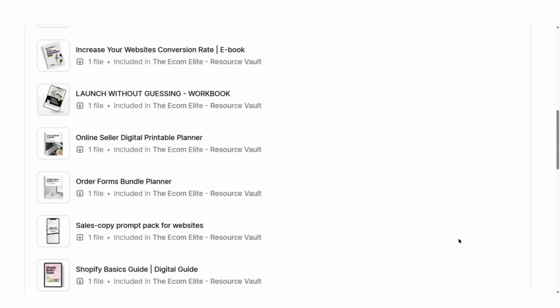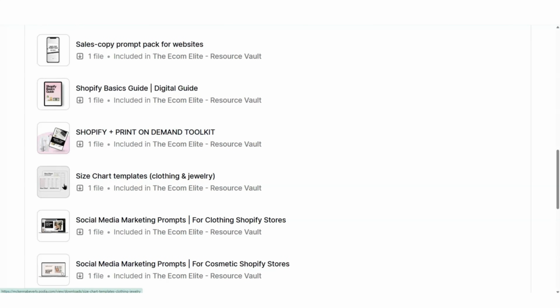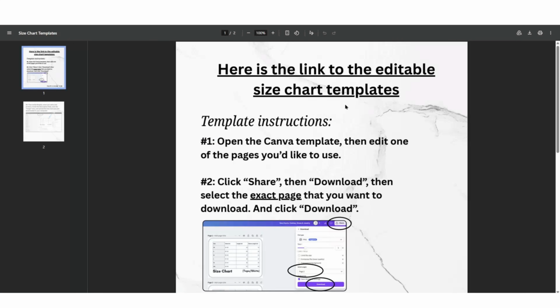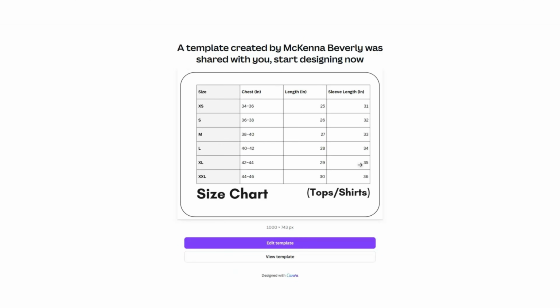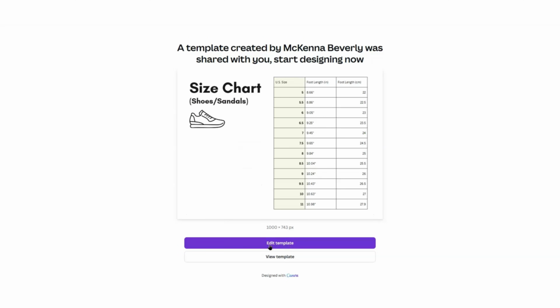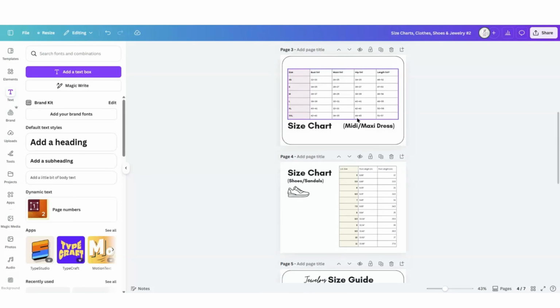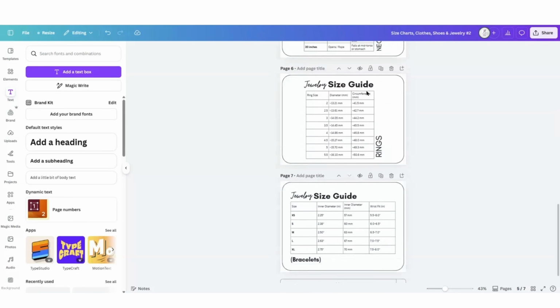In my membership, I have a size chart template, which is a pack of size chart templates for clothing and jewelry businesses. I'm going to be downloading this. Then I'm going to open the link to the templates, which are editable in Canva. Click Edit Template to open up the size chart templates. As you scroll, you'll see the different size charts, which are editable for different clothing and jewelry types.